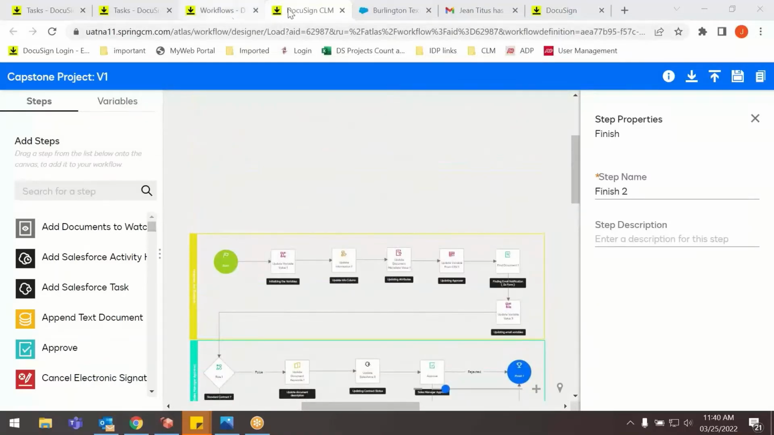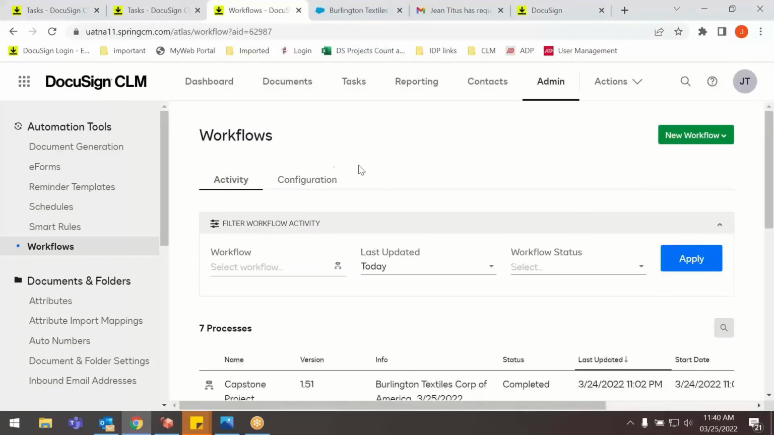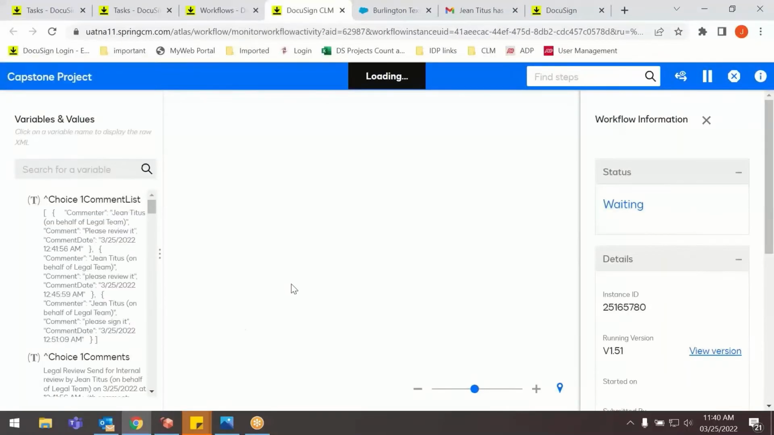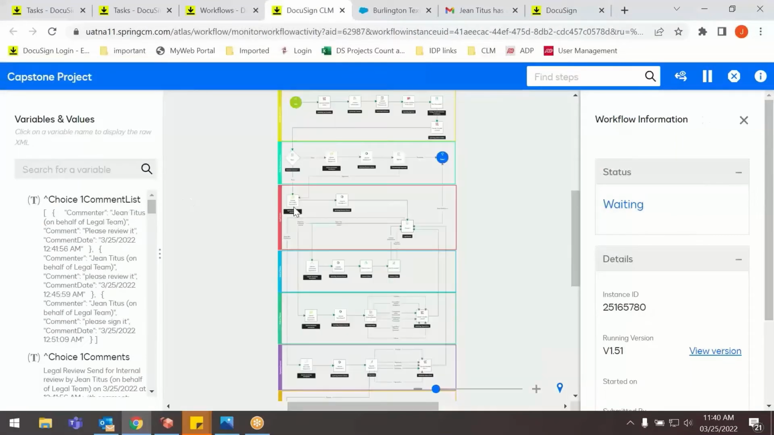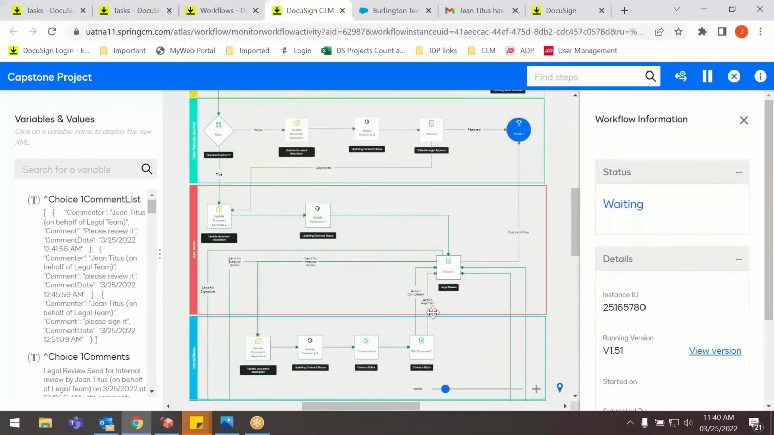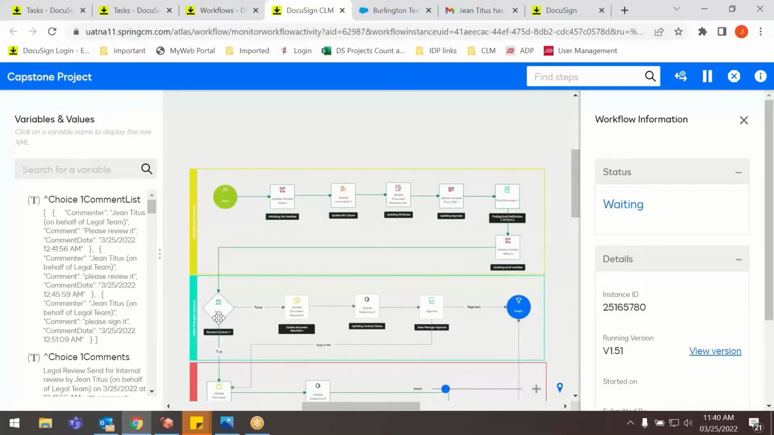Okay, so we will go back to activity this time. We saw the configuration and the build of the workflow. We will go to activity now. Here, I will select this one first. This is the activity for the standard template we started. It goes to the standard template.